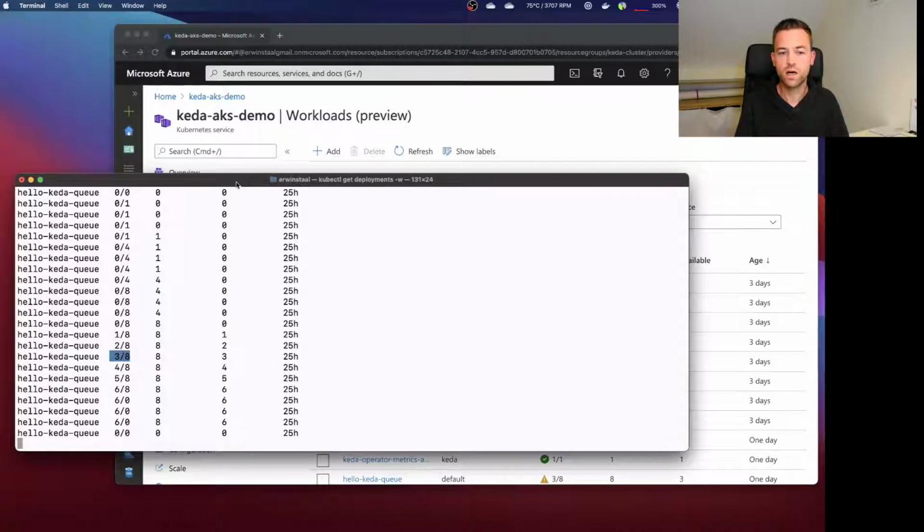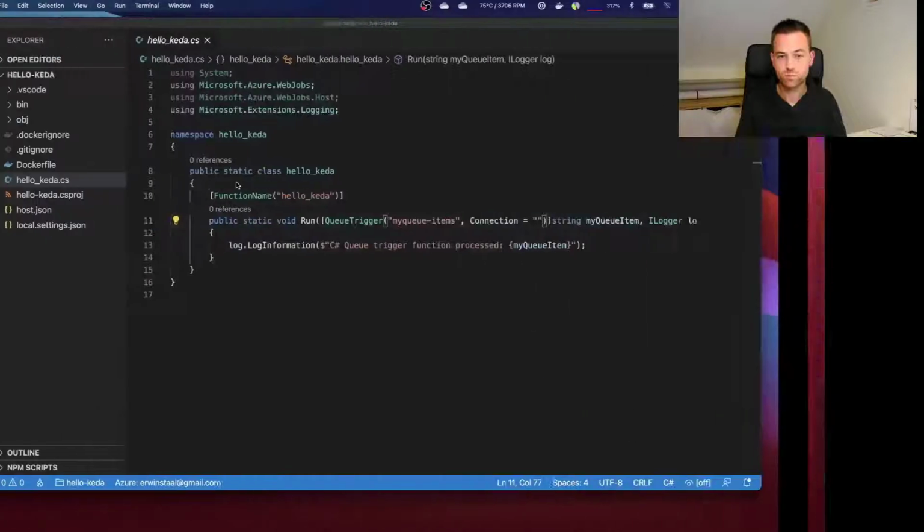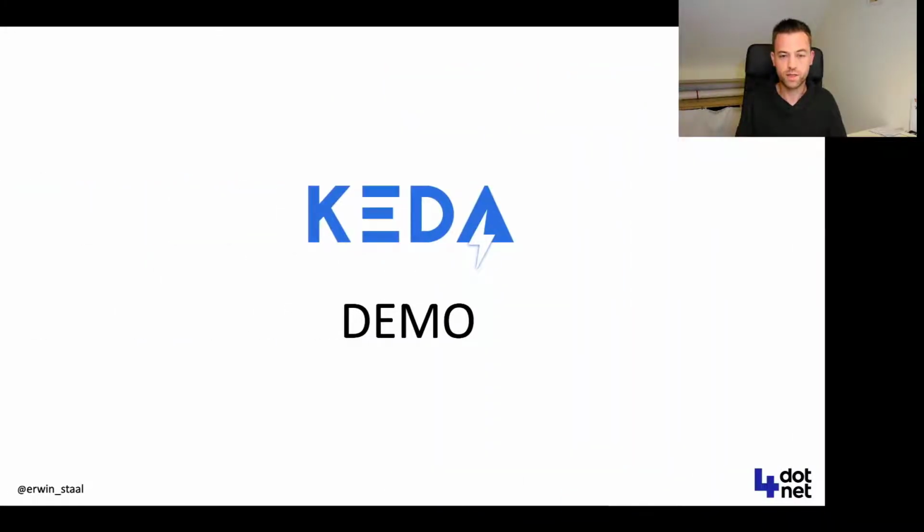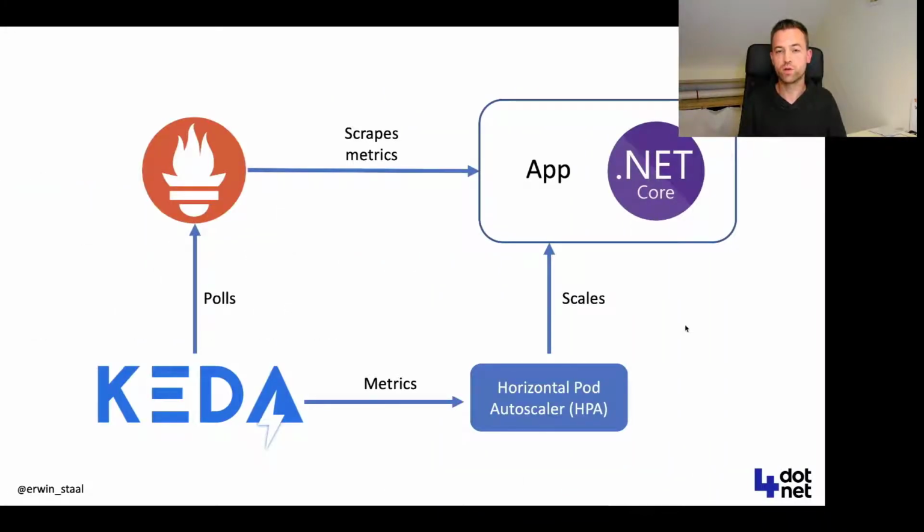So that's how easy it is to get started with KEDA. Just to write an Azure function and get it deployed and get some work done based on events. So let's quickly move back to the slides to have a look at the second demo we're going to do.